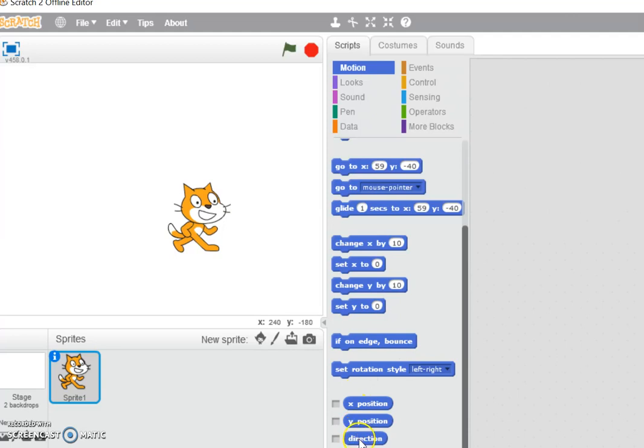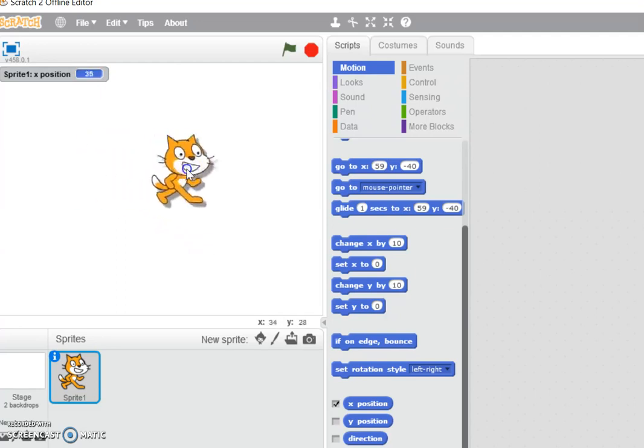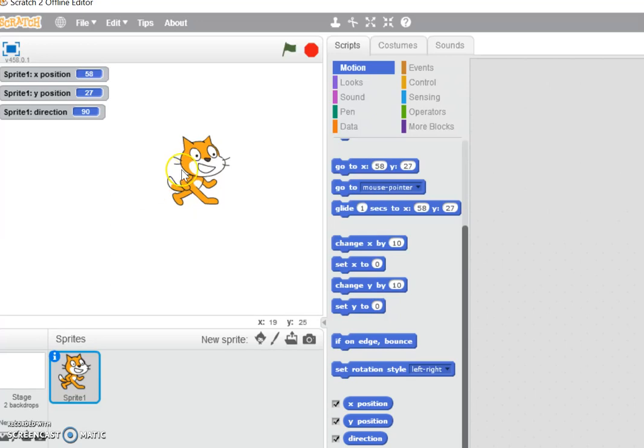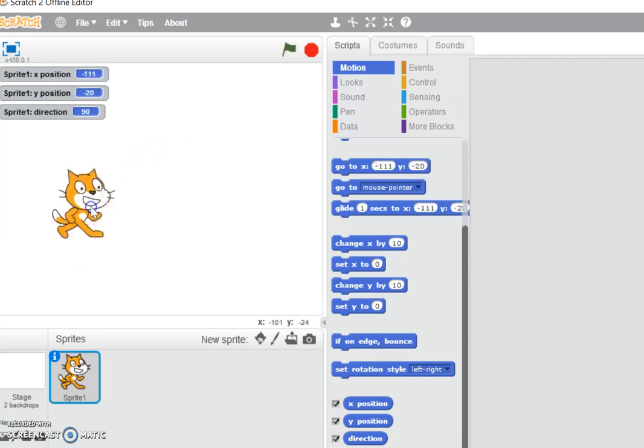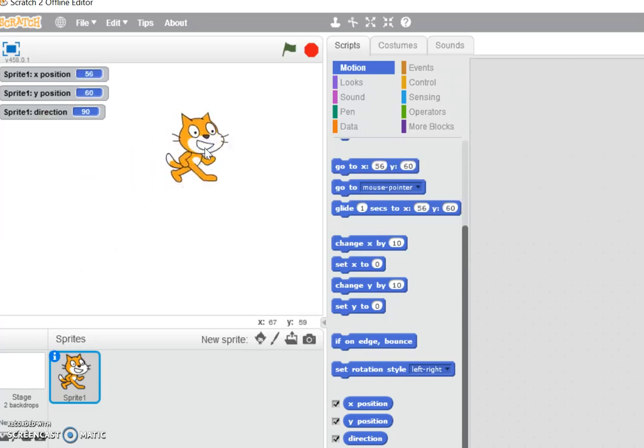These three buttons down here are checkboxes, and when I turn them on, they will put up here the position. So sprite 1's current X position is 59, and as I move, it will move with it. I can do the same here. These could be useful for making sure that you're facing the right way and doing what it is you think you're doing. But we don't want those on right now, so we'll just turn them off so that they're not in our way.